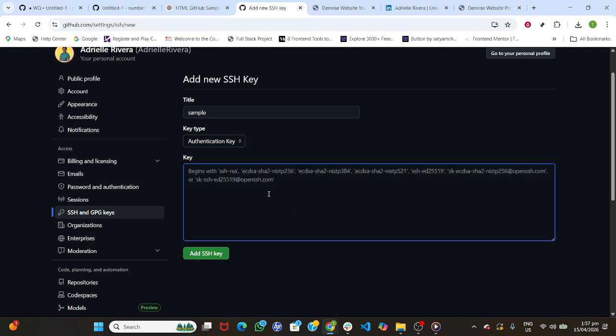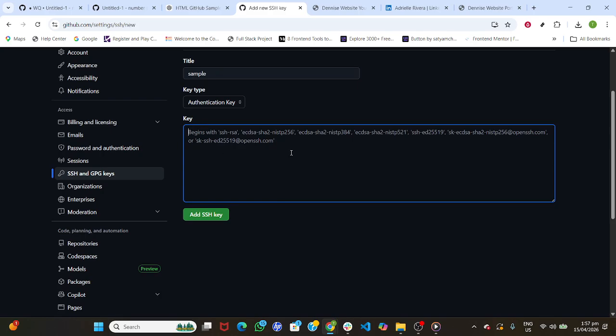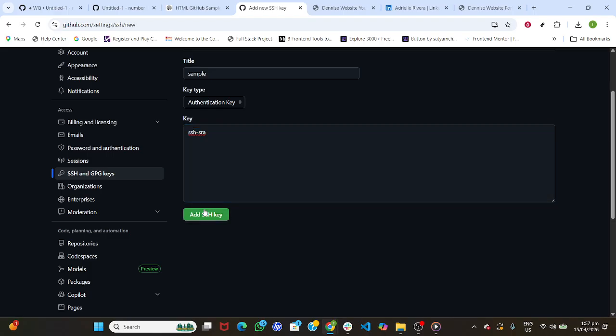There's also a signing option, which is for signing commits and tags, but that's not what we're setting up right now. With Authentication selected, click into the title field and give the key a descriptive name, like the device it belongs to, so you can recognize it later. Next, click into the key field and paste your public key. It should start with ssh-ed25519 or ssh-rsa and end with a label.